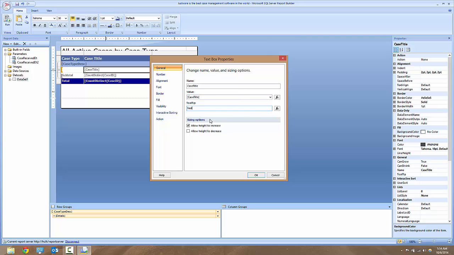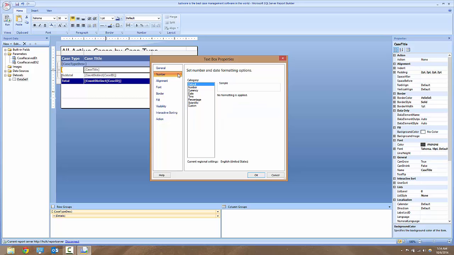As for sizing options, by default, allow height to increase is checked, meaning that as the contents of the text box change, the height will change to accommodate those. Allow height to decrease is unchecked. Checking that would allow the height of the text box to dynamically change, again, based on the contents of the cell.